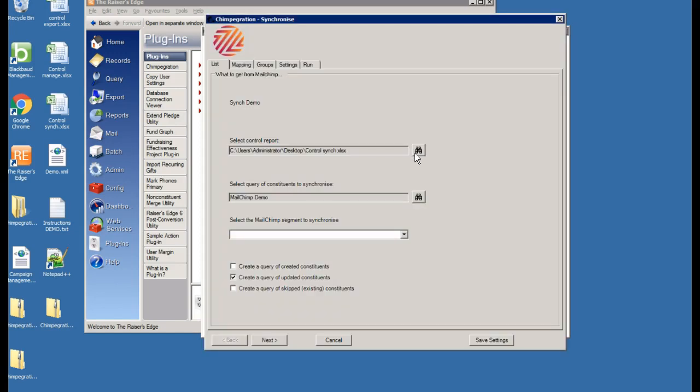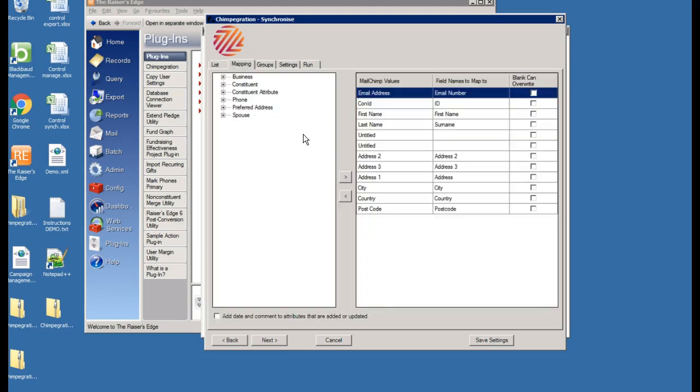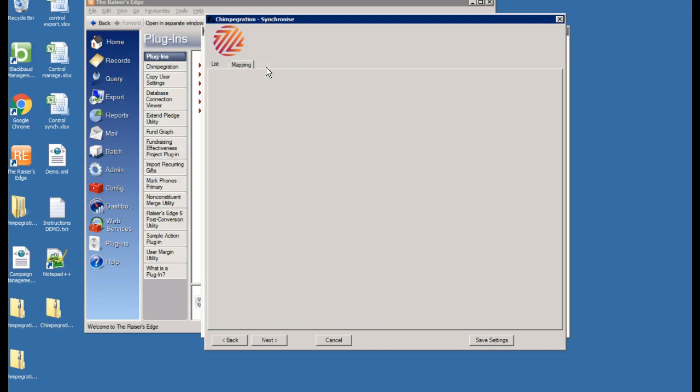I create a control report, which just shows us any errors there might be in the processing and gives us a summary of what processes we've managed. Choose a query that I want to synchronize with my list, and I can synchronize a segment as well if I'd rather. The mapping is exactly as we've seen before, so the MailChimp values are mapped to the Razor's Edge values, and we can choose whether or not a blank field can overwrite a populated field.